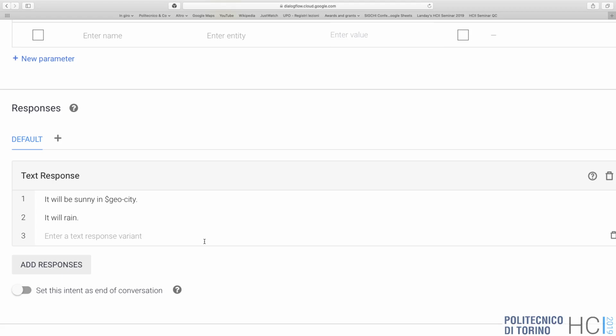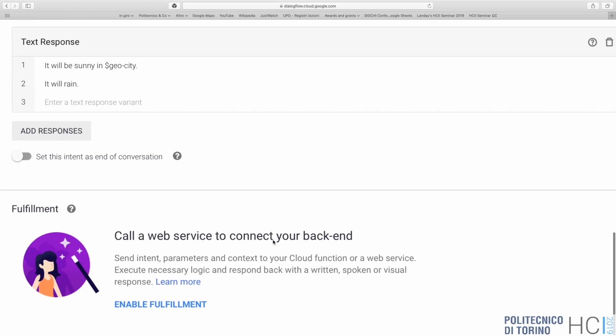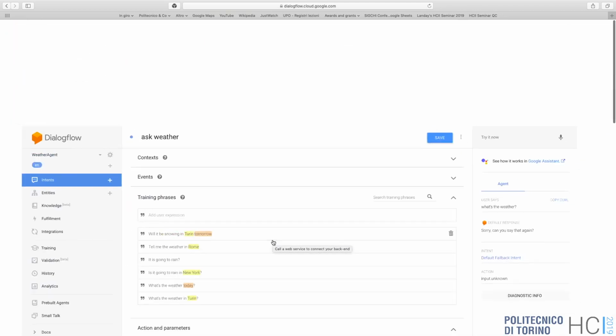The questions from the user are those that they use to train the intent, to train the agent to get what you're speaking about. These are just static answers, without a real match. And then next time, we will delete this response and enable this fulfillment, that calls a web service to have a real weather forecast. But right now, we don't.